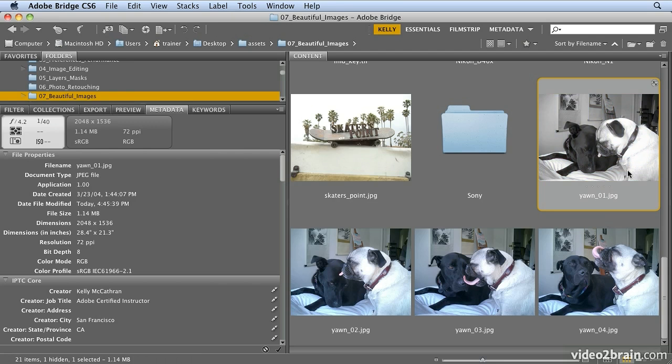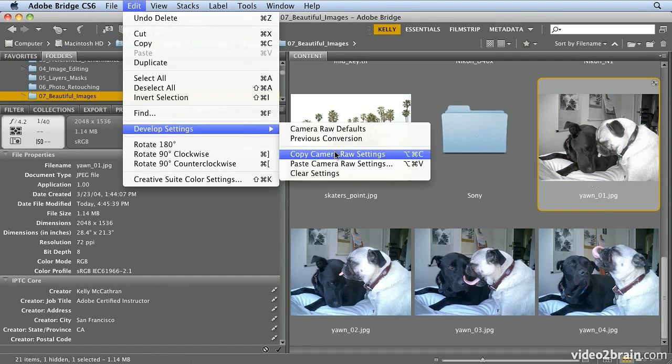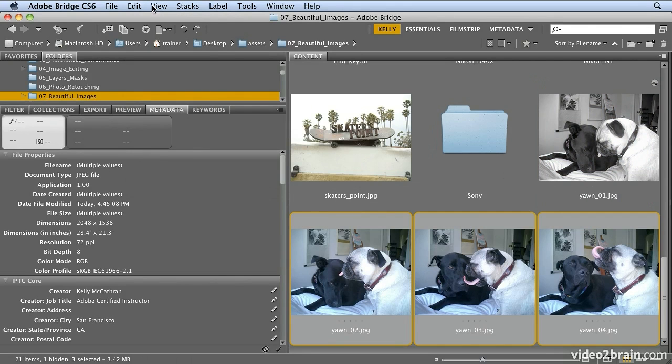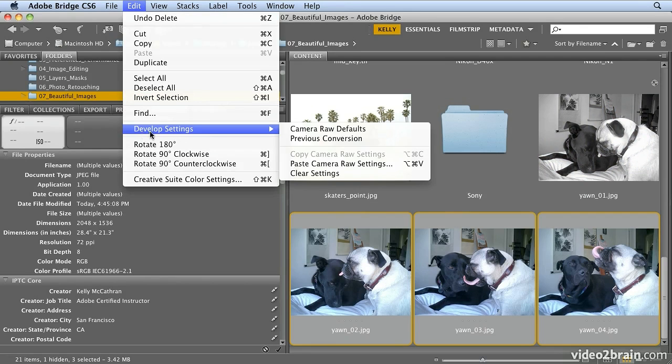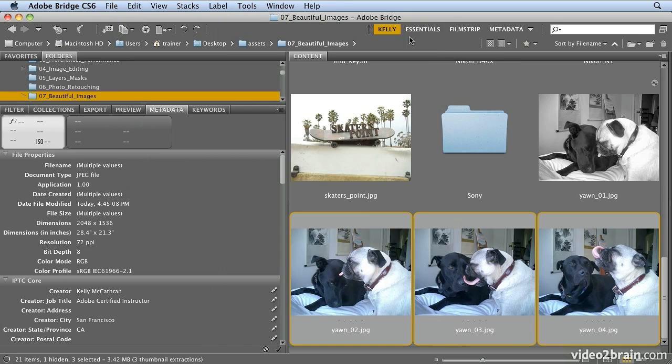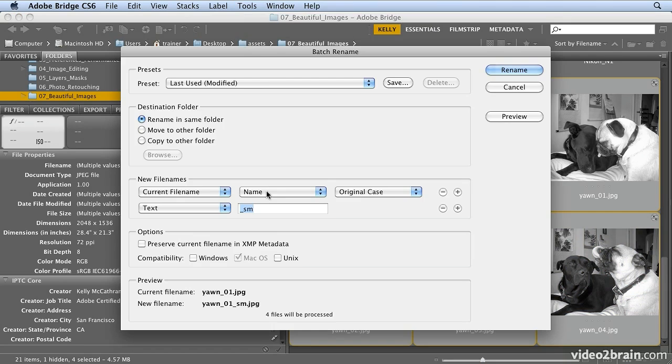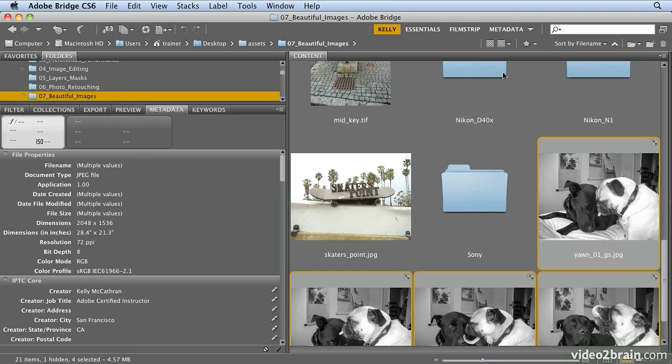Hit Done, and then I could copy and paste that series, Edit, Develop Settings, Copy. I will click and shift-click, Edit, Develop Settings, Paste, click OK, and they're all grayscale. And before I run the image processor, I'm actually going to rename them here. Tools, Batch Rename, and I'll keep the current file name, but I often add GS on the end for grayscale images. So now they won't be confused with the other corrected ones.